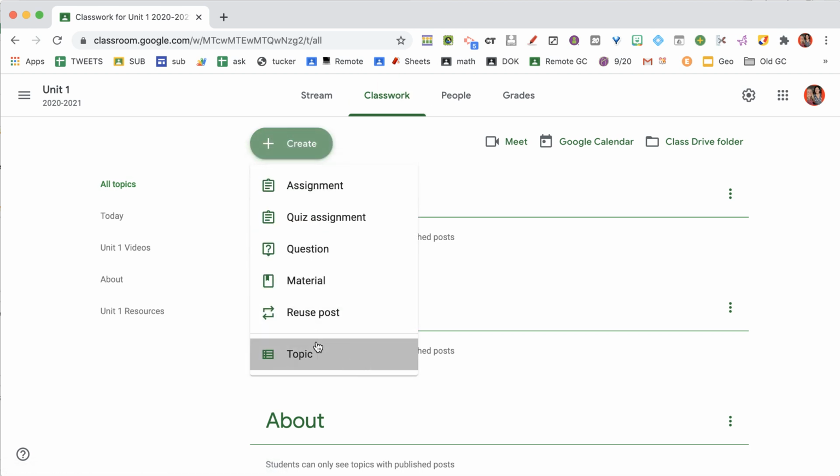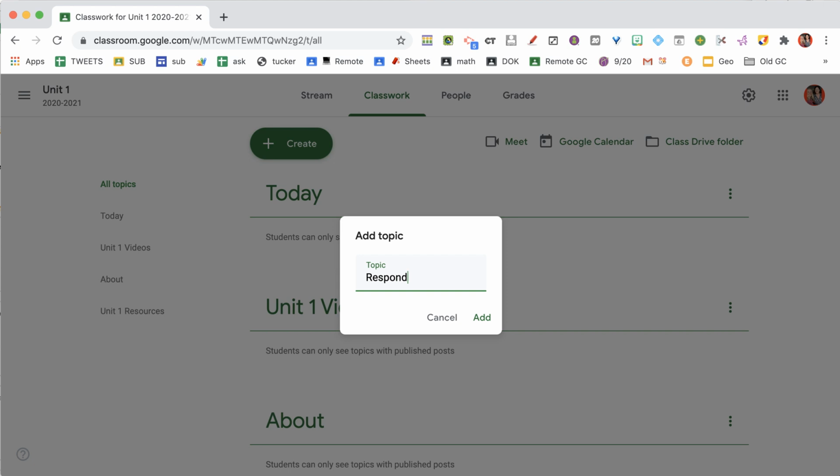I'm going to create another topic called Respond to Feedback. And I always want the Respond to Feedback topic to be the very first one. Because when I give students feedback, I don't want to waste my time. I want to make sure that they know I left them feedback. So then when I give feedback, I drag the assignment up into the Respond to Feedback topic so that they know that's what they're supposed to do.